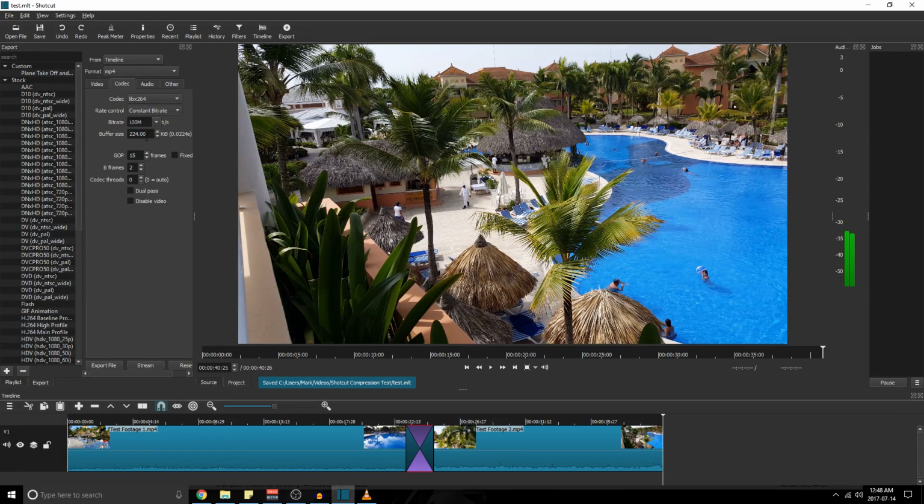Buffer size can stay. GOP, or group of pictures, you want closed GOP. What that means is you look at the FPS of your video, and you just cut that in half. So if you shot at 30 FPS, your GOP would be 15. If you shot at 60 FPS, your GOP would be 30. B frames, I leave it at 2. I click dual pass to ensure good quality. Codec thread 0, don't disable the video, we like the video.